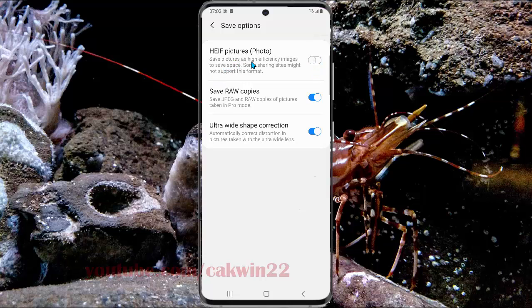Save pictures as high efficiency image to save space. Some sites might not support this format. Tap switch until blue to enable, or tap switch until red to disable.